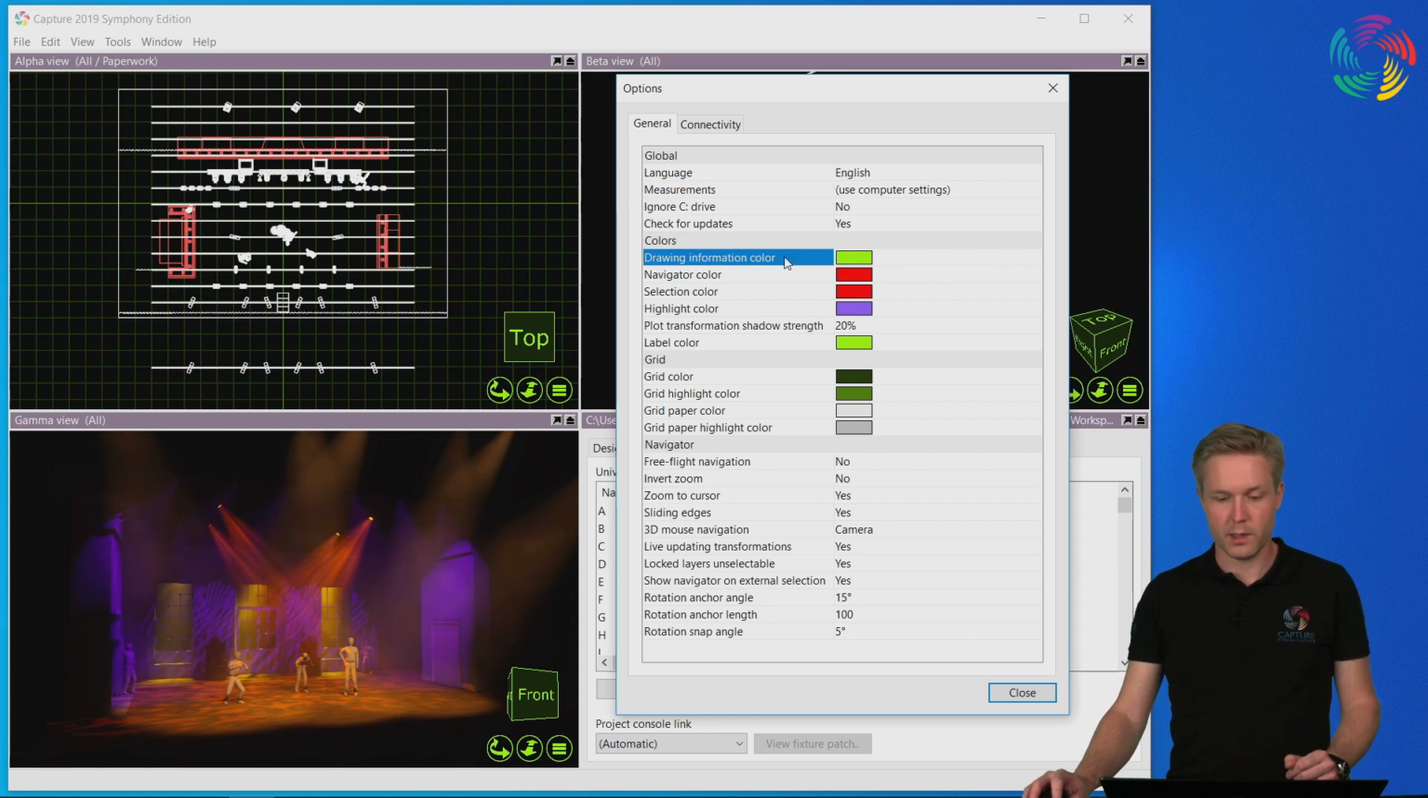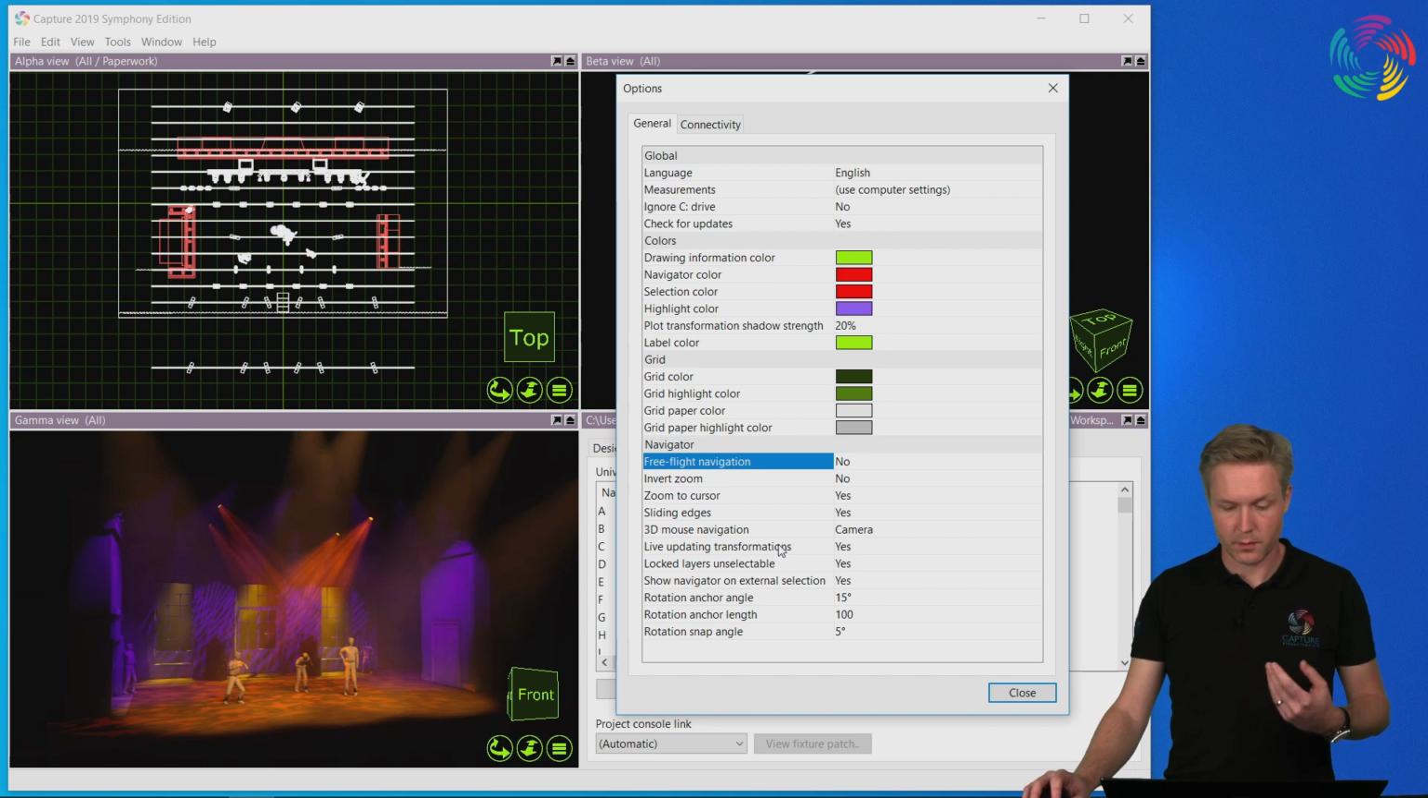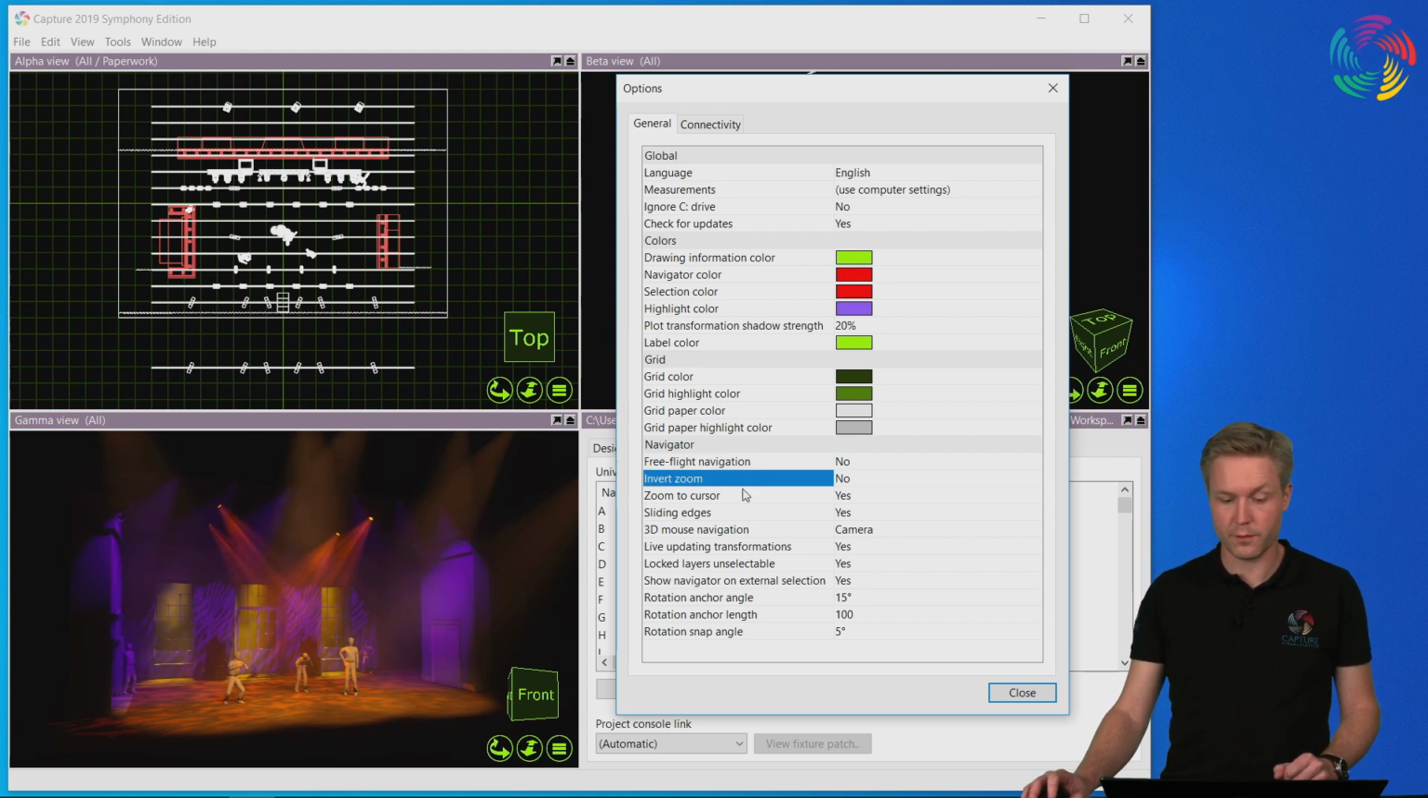We also have the ability to customize a number of colors of the user interface, such as the greens in the navigator and the red, as well as the grid colors. Finally, there is a section of options that modify and adjust the way the navigation works. Here, for instance, you can invert the zoom of the mouse and disable specific features like zooming to the cursor or sliding edges as you are moving objects.